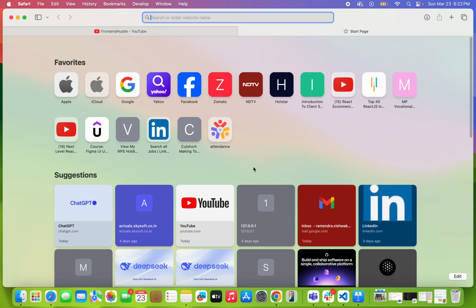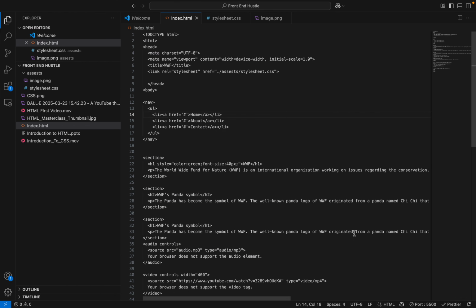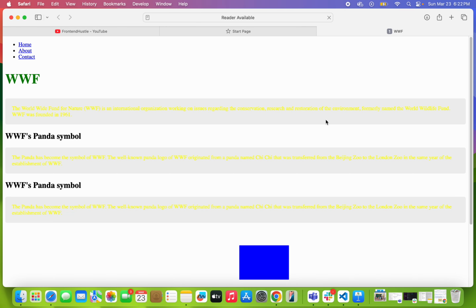Where's the page? I think we need to recompose and then go live again. See, this comes as home, about, and contact. These are the navigation. If you want it inline, you need to use CSS.